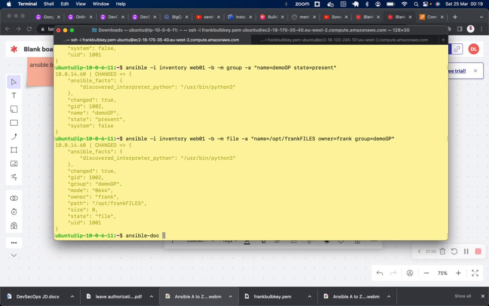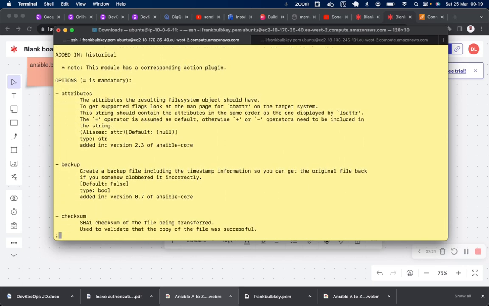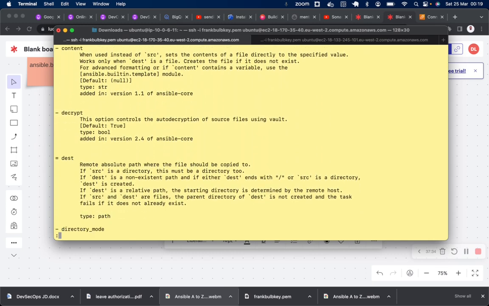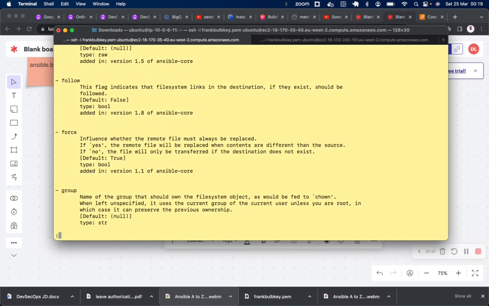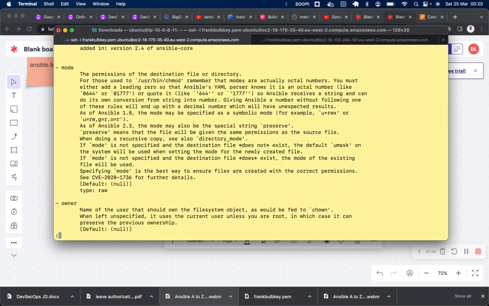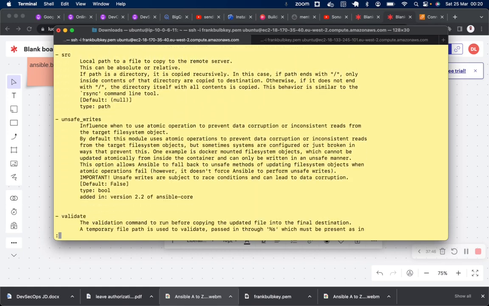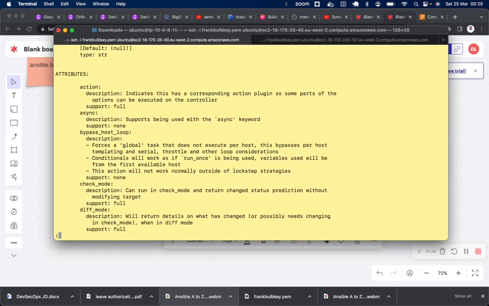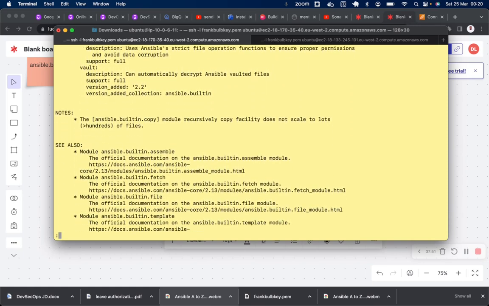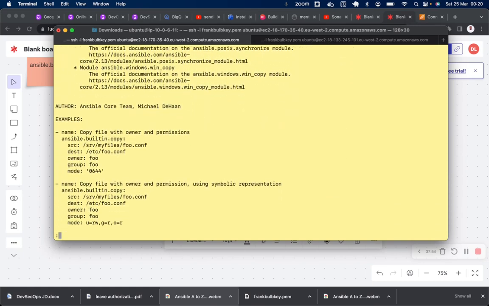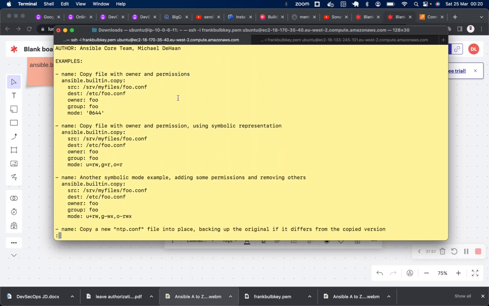use your ansible-doc command followed by the module name, copy, or whichever you want. You will see examples. You scroll down and see different kinds of examples on that particular module. Copy has a lot. These are examples in the form of tasks.